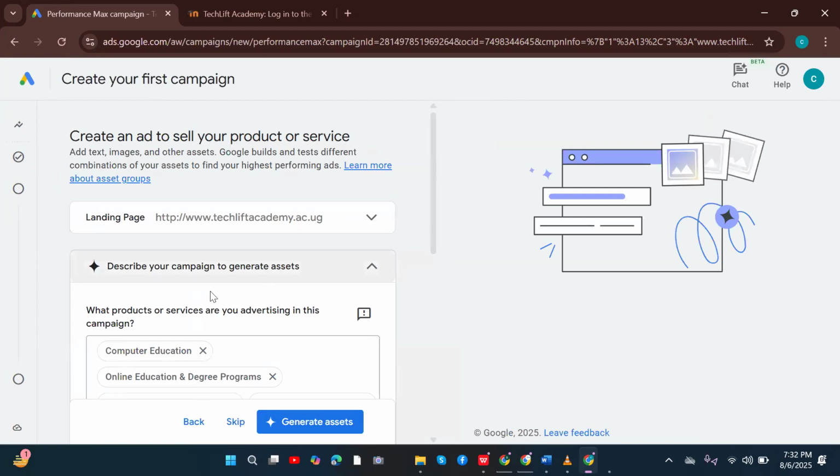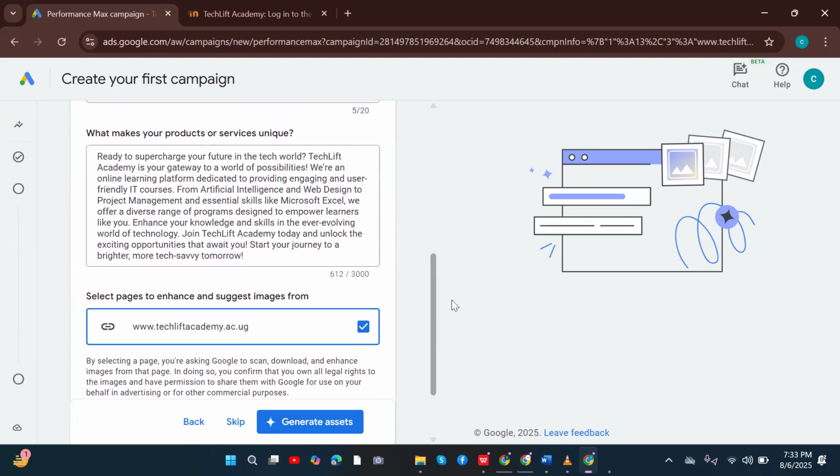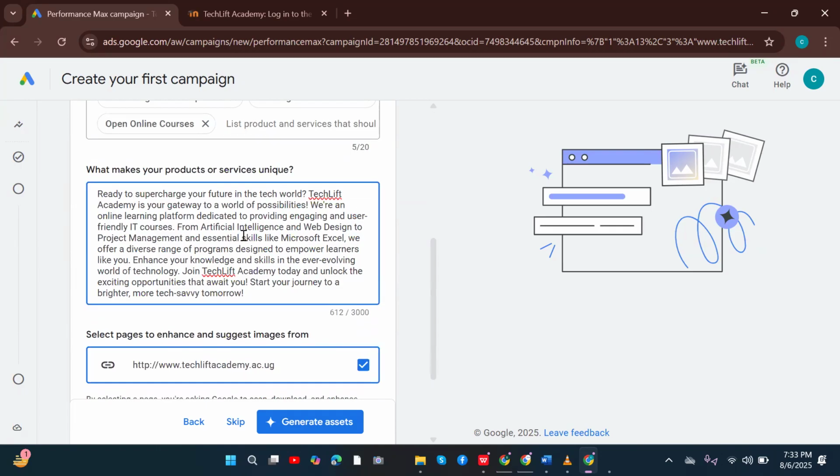Okay. So now it is time to describe what we are offering. Create an ad to sell your product or service. Add a text, images, and other assets. Google builds and tests different combinations of your assets to find your highest performing ads. So Google has been able to generate this content because TechLift Academy is known. So in case you want this information, you can leave it there. Or you can retype your information about your business.